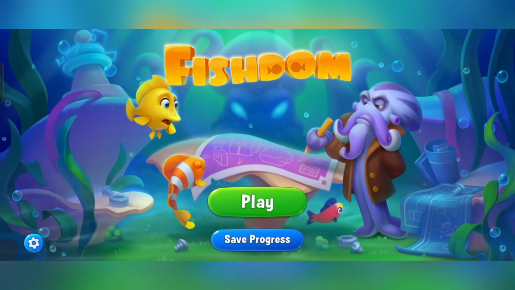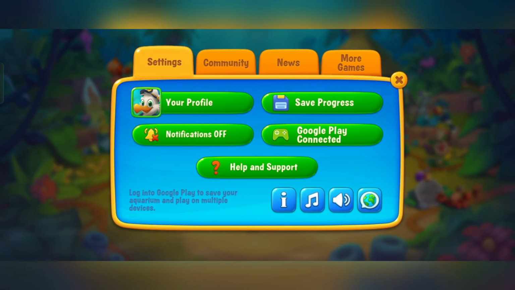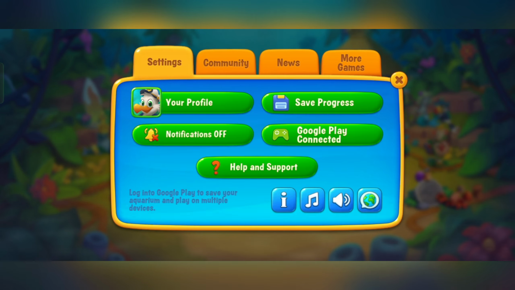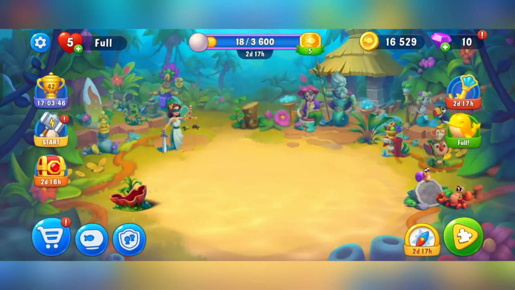Connect through Facebook. Open the game and go to the settings menu. Tap the connect to Facebook option and log into your Facebook account. Once connected, Fishdom will automatically sync with your Facebook account and add any friend who also plays Fishdom to your in-game friend list.